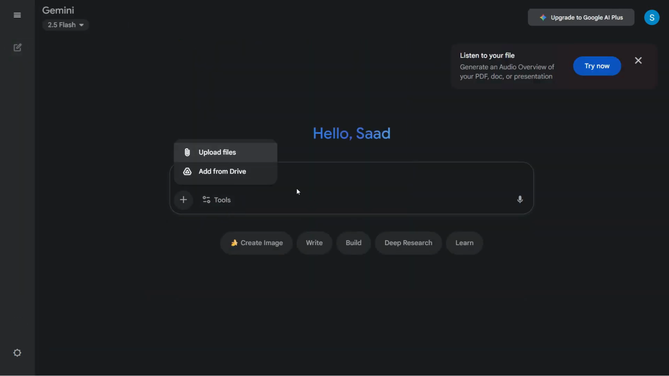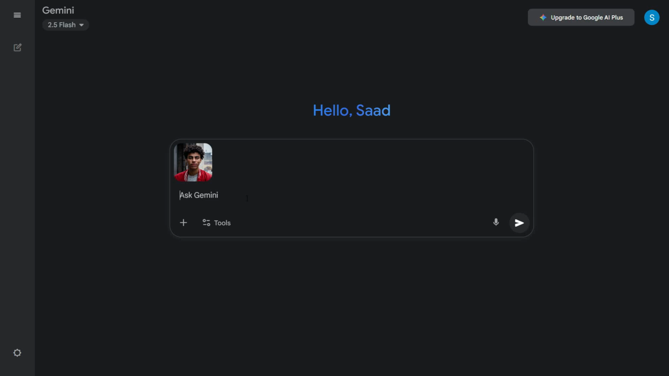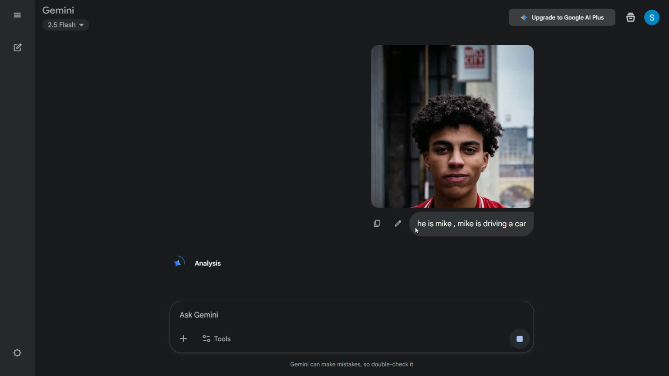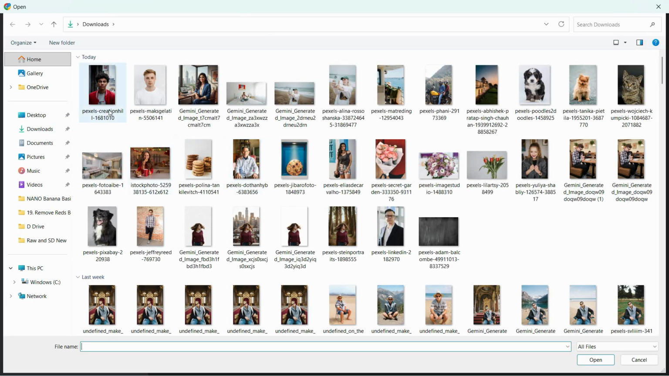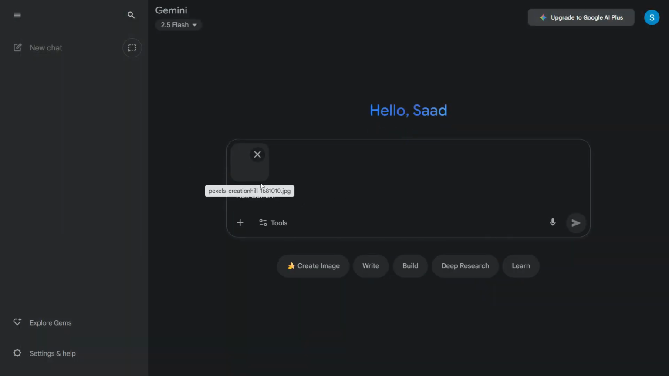Let's use this as a reference and let's define a name for this person. Let's say that he is Mike. Mike is driving a car. Now the benefit of defining a name for the person is we can just use the name to put him into different scenes. But here we can see that if we just define the image that he's riding a car, Gemini just doesn't identify this and he starts defining this character and the scene. We don't want that. Let's make him drive a car.